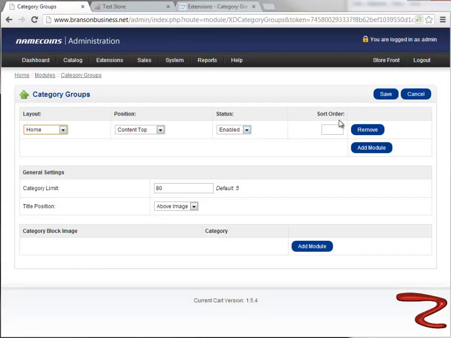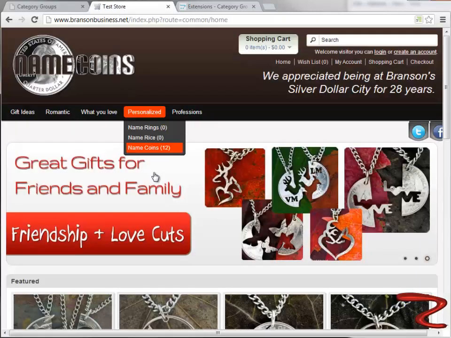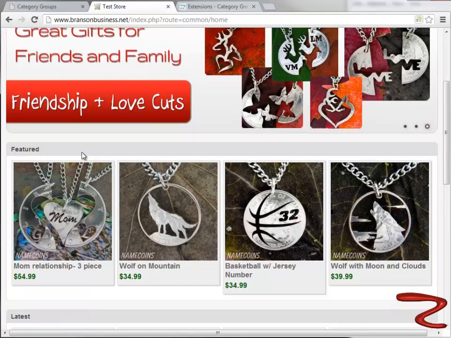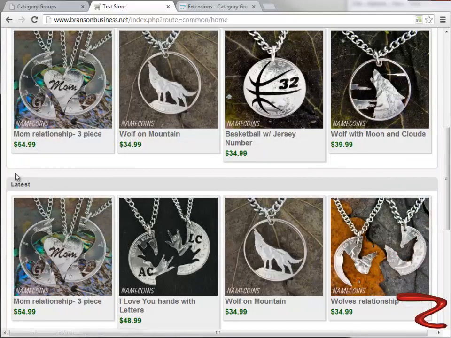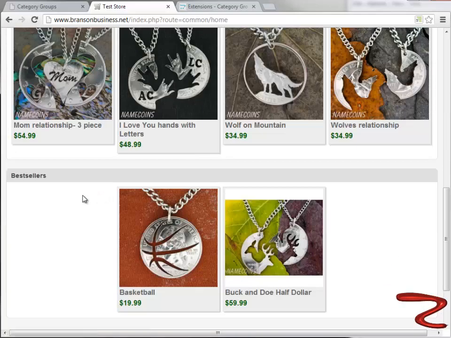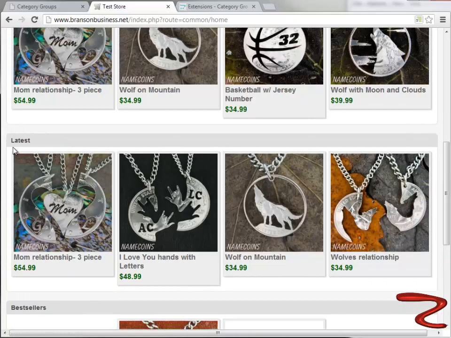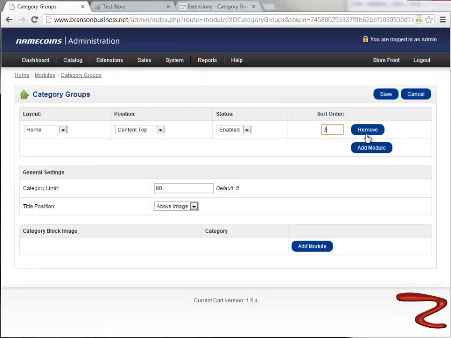I'm going to make sure it's enabled, and I'm going to put the sort order at 3 because there's a couple of other modules that we want to show up above it: the slideshow module and the featured module. So as long as there's no other modules with a number lower than 3, it should go right in here when we save it. So I'm going to leave that like it is, and then I'm going to come down here and add the images that are going to go in that category block.